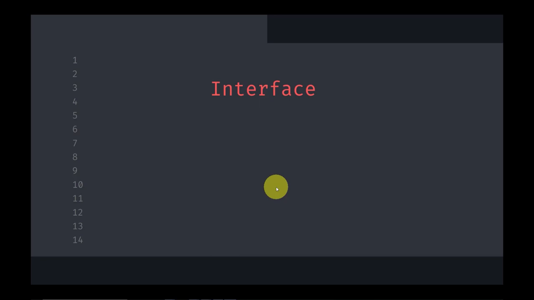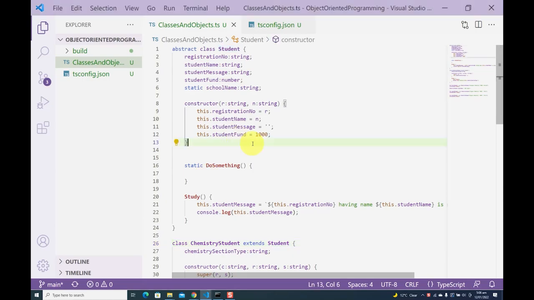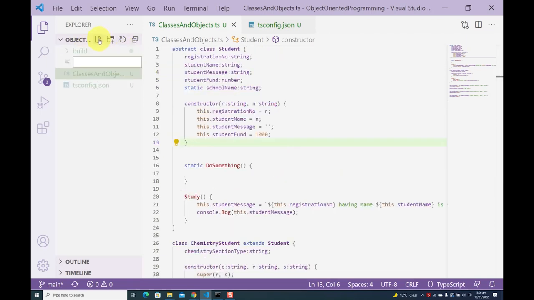Let us just move on to interfaces in TypeScript. Let us see what interfaces in TypeScript are. For the sake of clarity, let's go to another file, as this file already has a lot of code in it. So let's create another file and name it interfaces in typescript.ts.